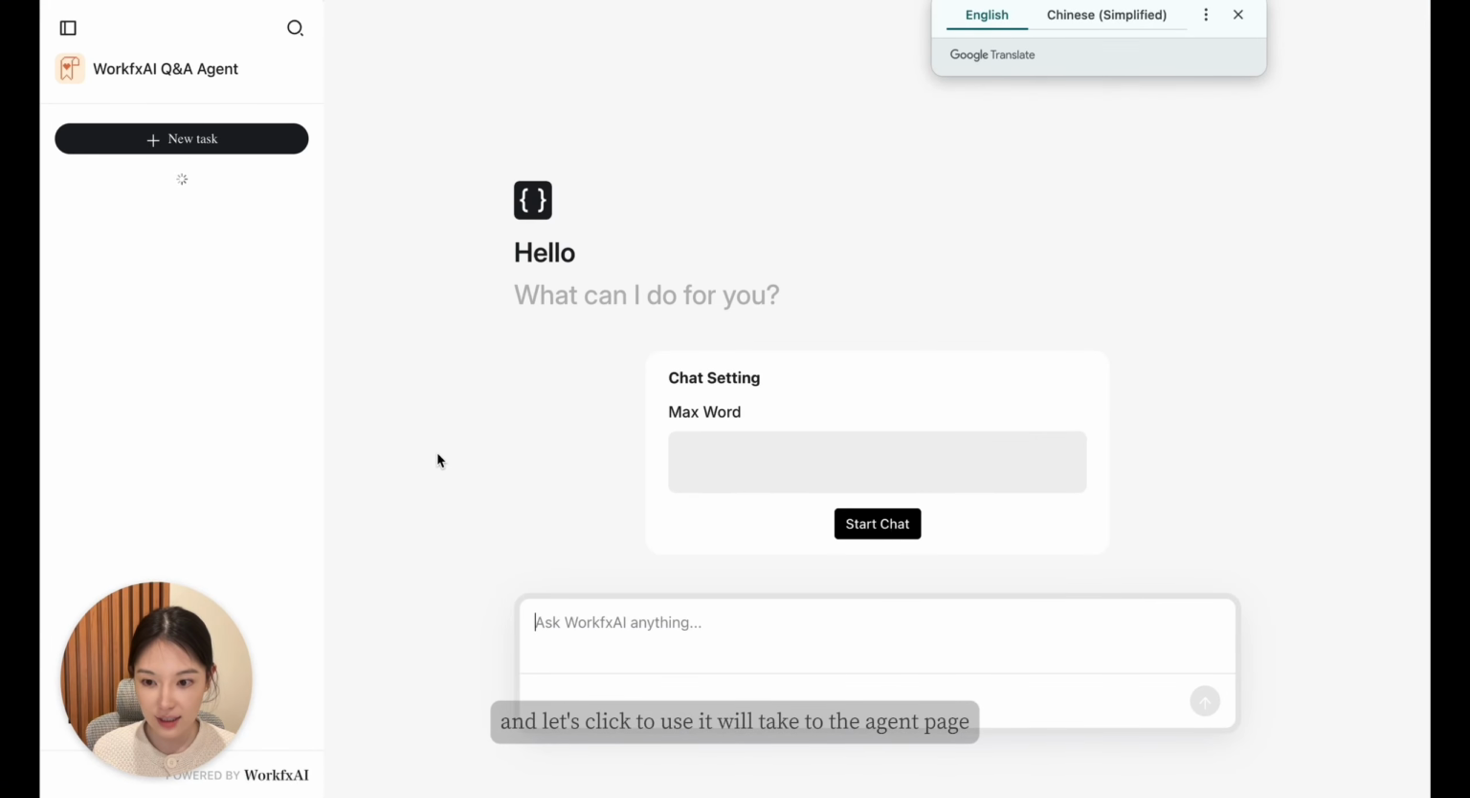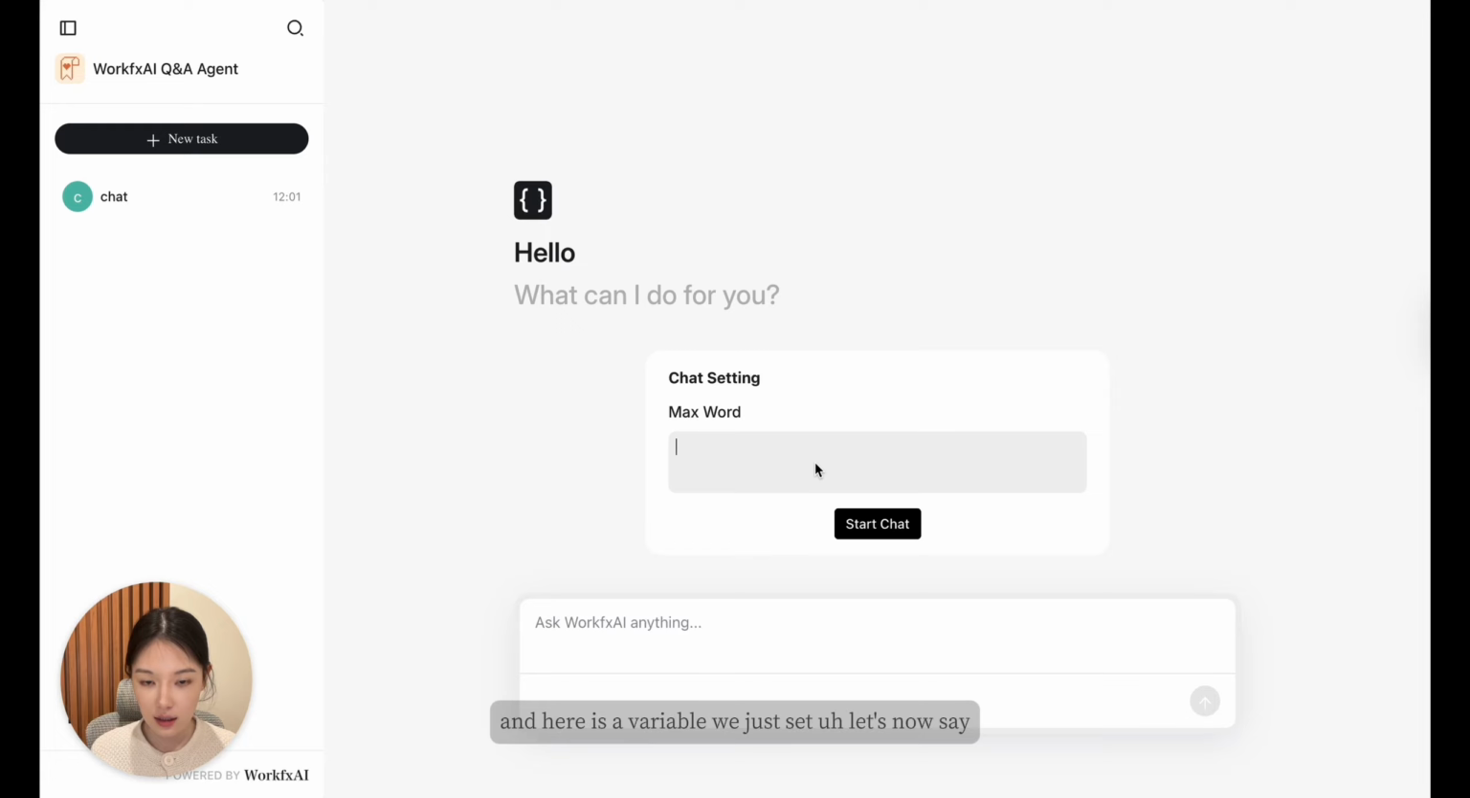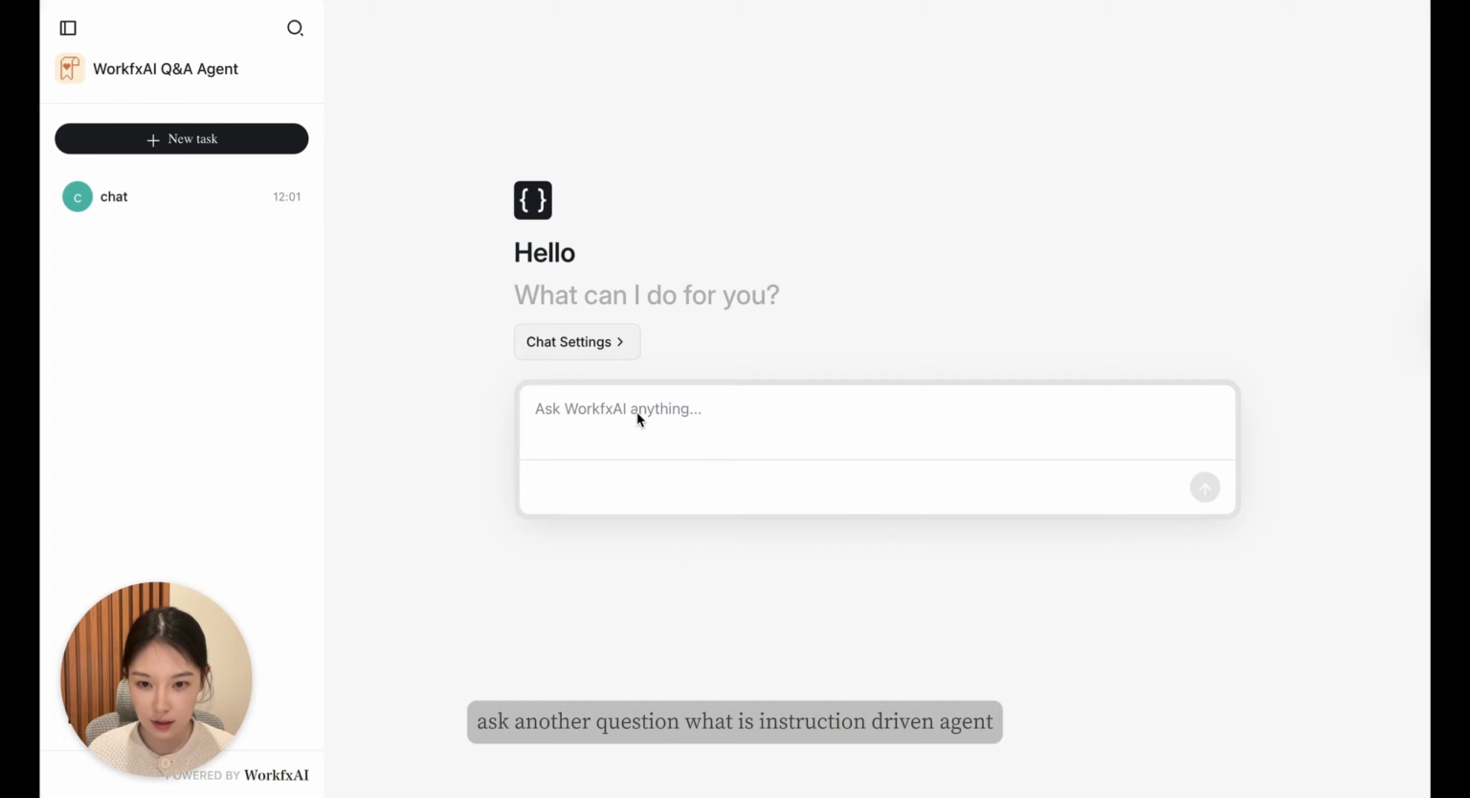It will take us to the agent page. And here is the variable we just set. Let's now say, answer your questions under 50 words. Start chat. Ask another question. What is instruction-driven agent?